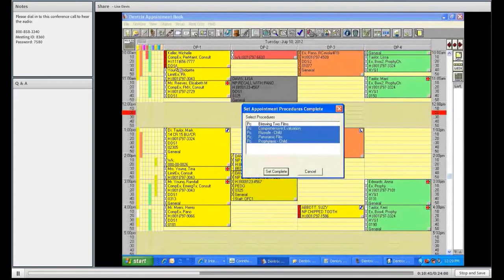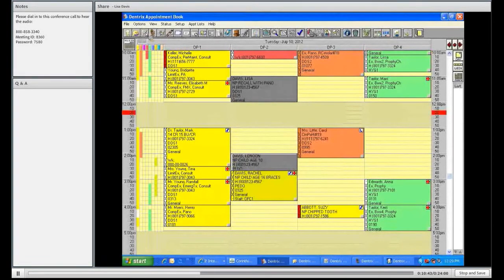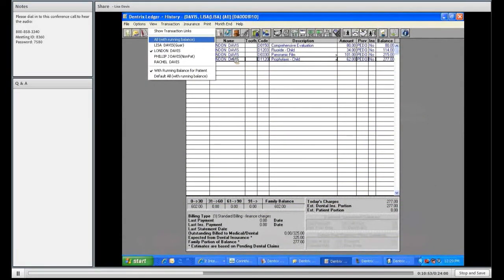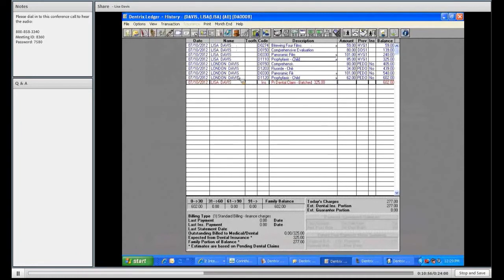Okay. I'm going back to the ledger. This is London. Do you remember my view? I could look at the whole family. Now we have Lisa and London, who's had treatment today. I'm just going to concentrate on London just for a minute. The PDO did all of the treatment today. I don't need to change providers. This is who did it.